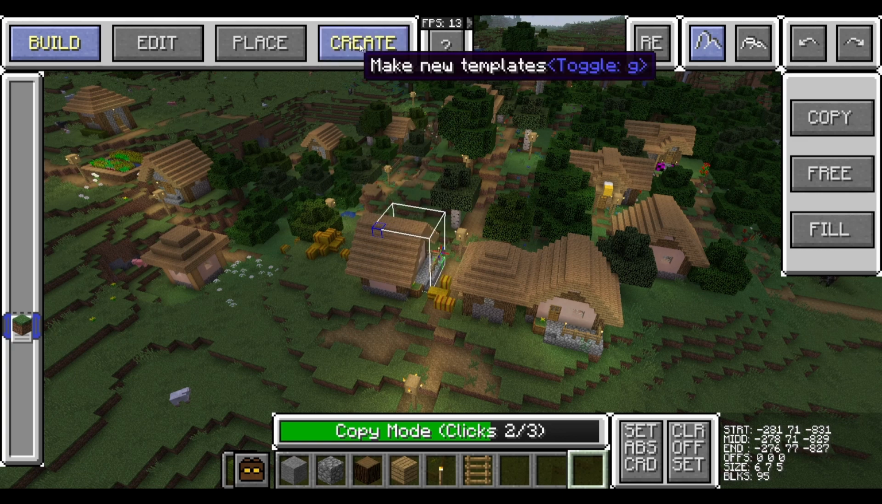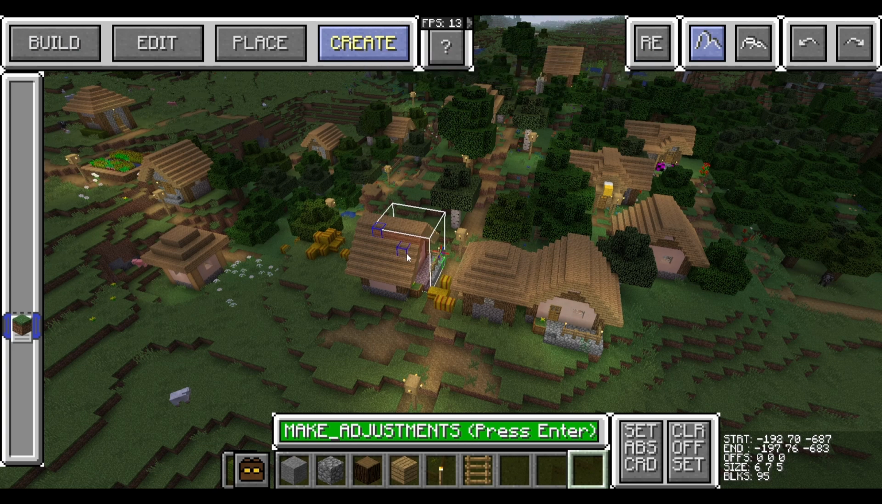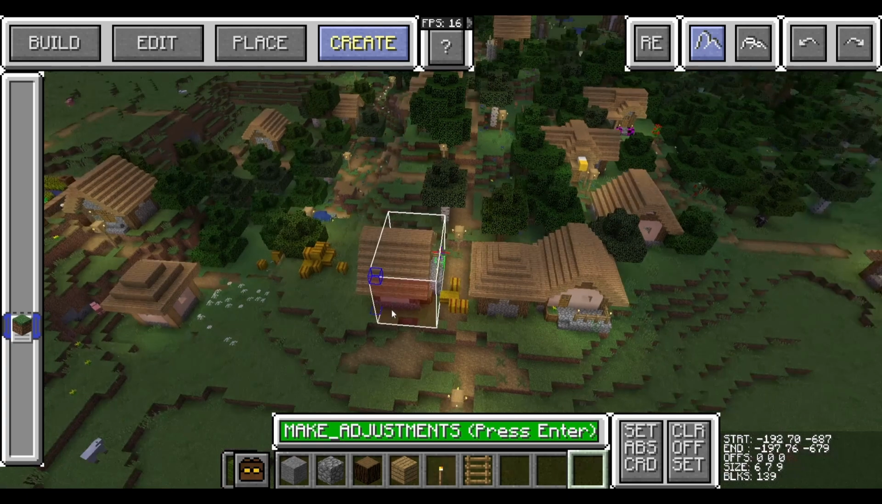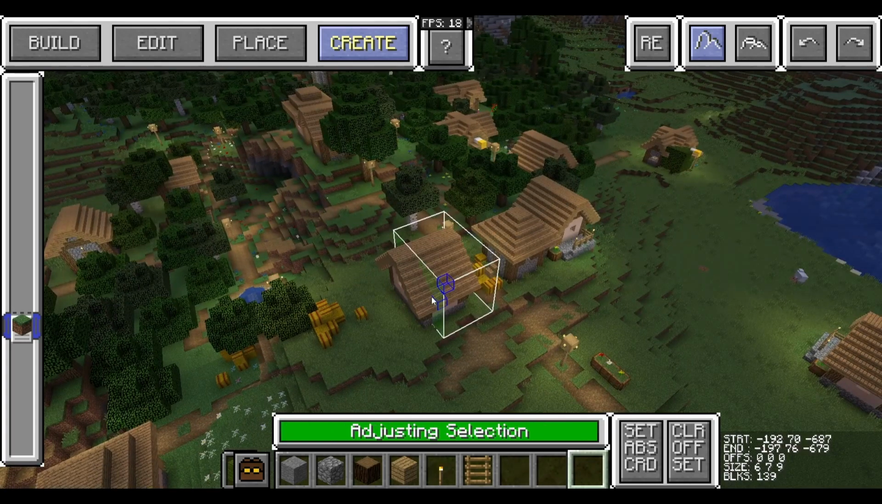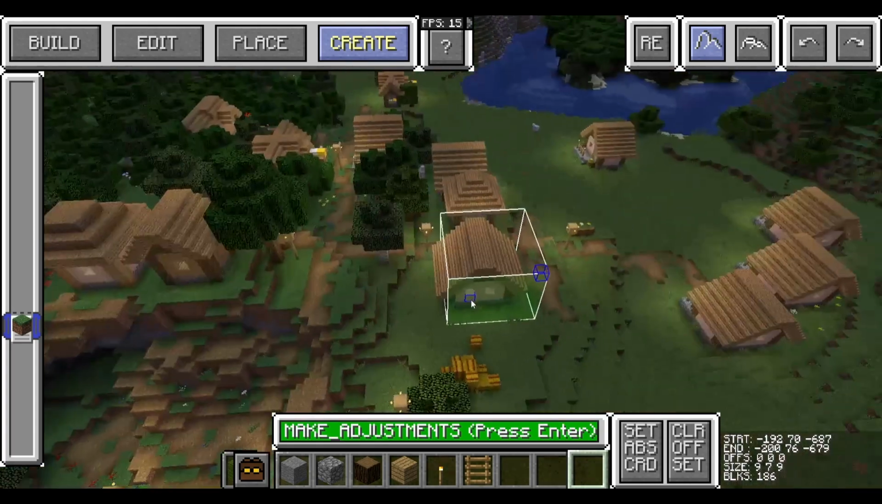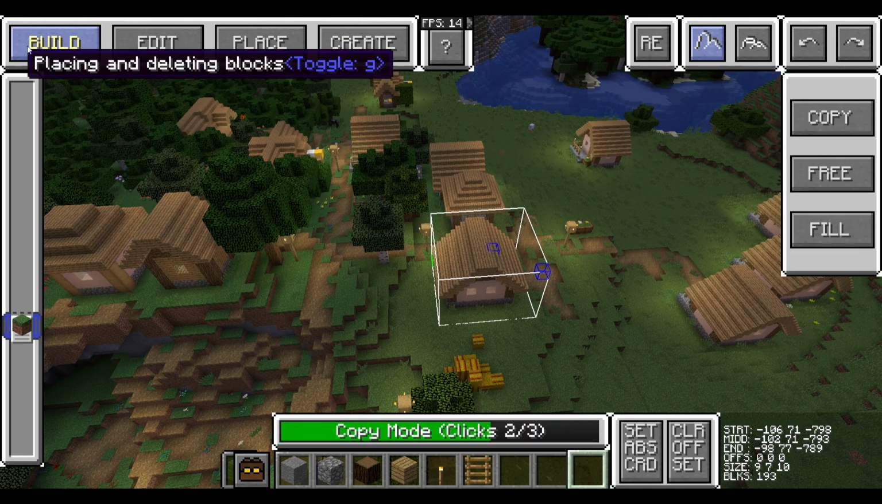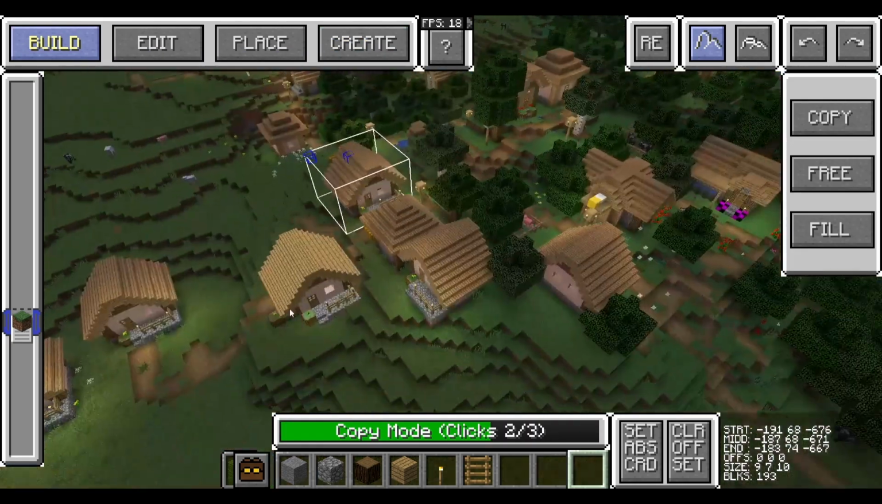All you have to do is go to the create mode up here. In the create mode, you can see the surfaces of your selection box light up when you point at them. You can left click on one of these to select them, extend or shrink them to where you want them, and then left click again. If you then go back to the build mode and come back to the copy tool, your preview will have changed to the new selection, and you can copy to your heart's content.